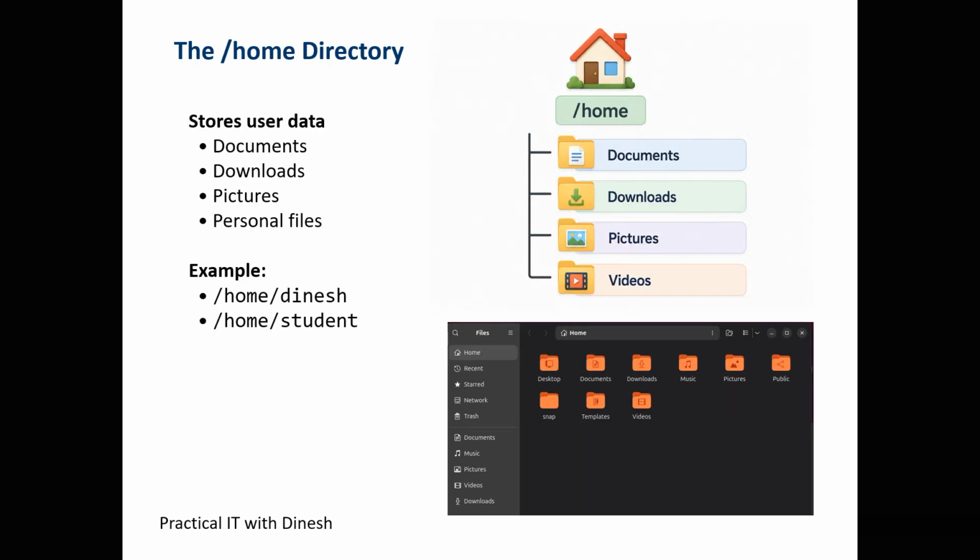The /home directory stores user files. Examples are /home/Dinesh, /home/student. It contains documents, downloads, pictures, personal files, etc. It's just like your personal room in the Linux house.